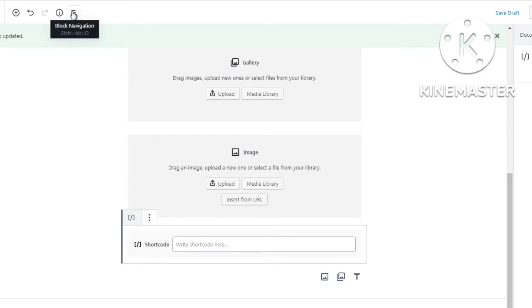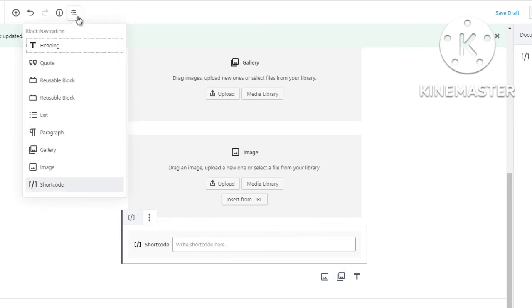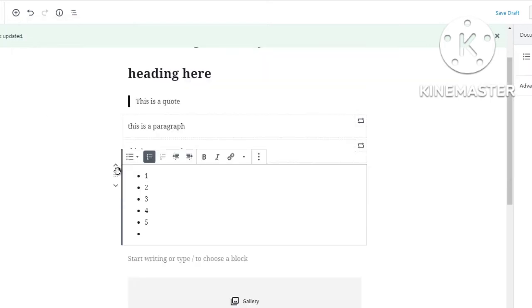Now, since we've added several blocks already, if we go back to the top under block navigation, we can actually see how our blocks are set up. You can see that at the top, I've got heading, I've got quote, I've got 2 reusable blocks, I've got list, paragraph, gallery, image, and shortcode. Now, if I click on one of these, like let's say I'll click on list, it will go straight to that block.